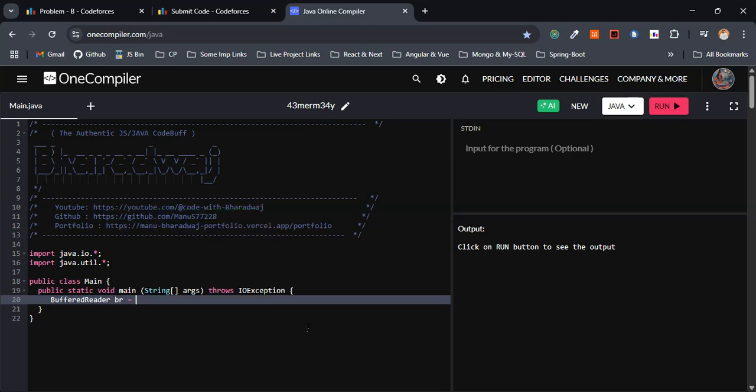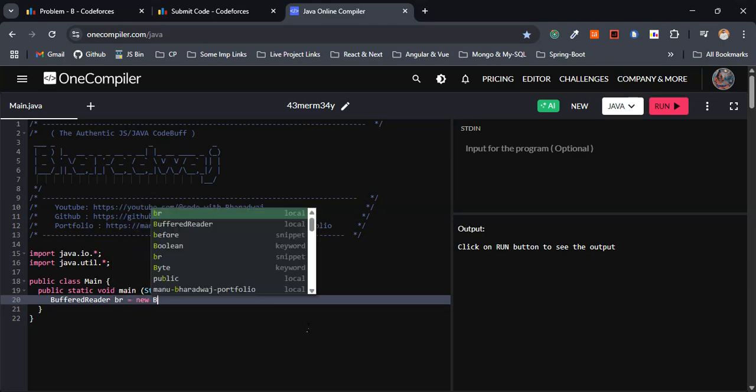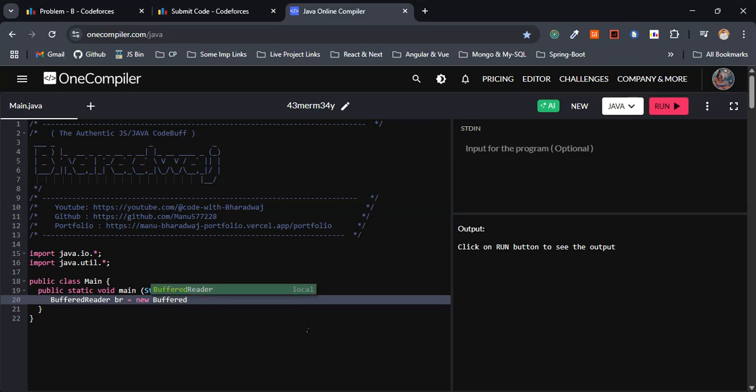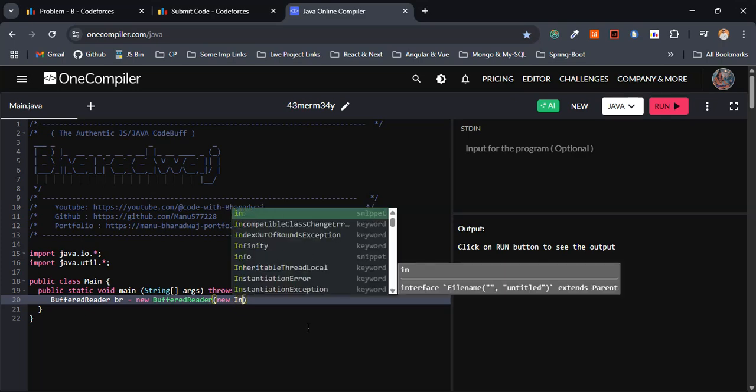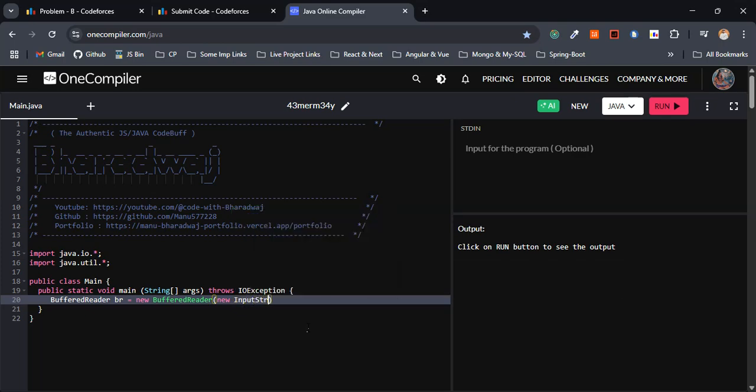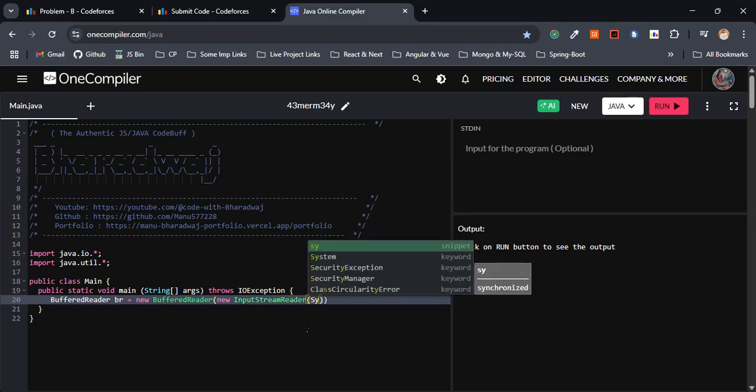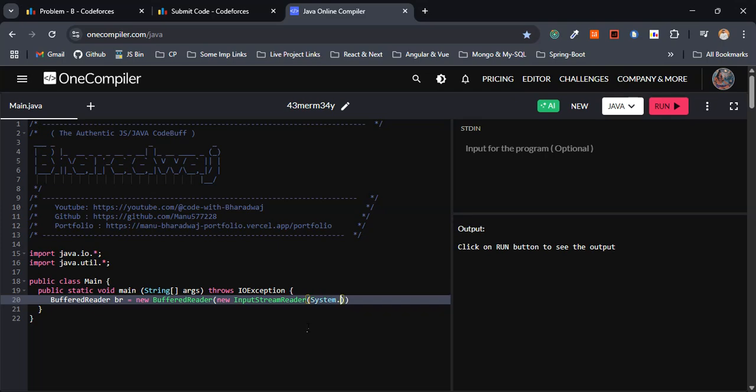So let me do one thing. New BufferedReader. So this one will be new InputStreamReader, and of this one will be System.in. So this is fine. So we are just going with a fast input reader here.